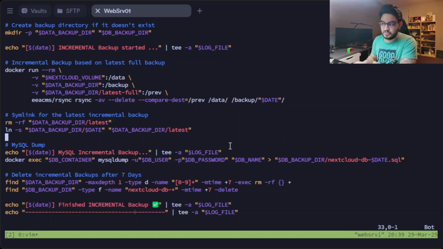And after that, the container will be removed because it's done with its task, and then it will create a MySQL dump again, just like earlier in the full backup. It will log that there will be an incremental backup, and then it will execute the same command: docker exec database container will run mysqldump as the database user, which is root, with the root password, and the database name, which will be Nextcloud, because that's the only one that we are interested in. And then it will make a Nextcloud DB file, append the date at the end, and it will be a .sql file again.